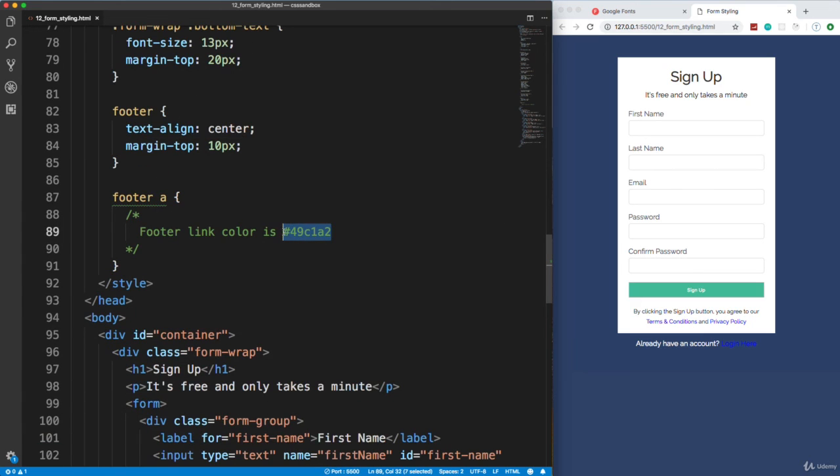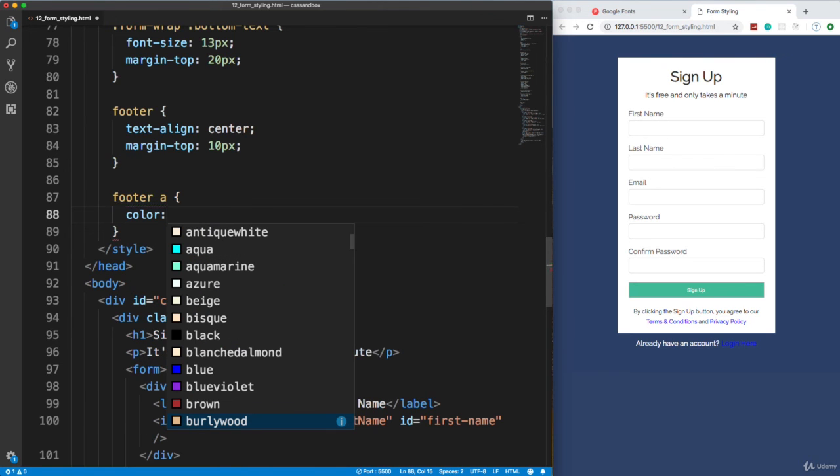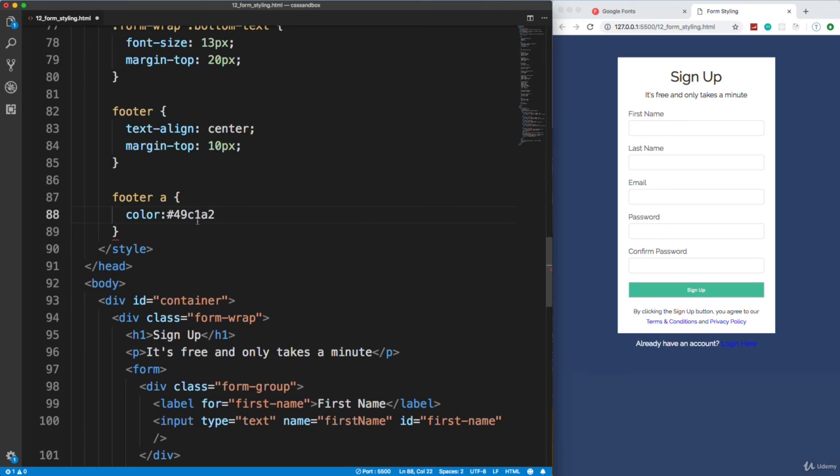Last thing is the link. So I gave you the color for the link, so we're going to change that. Let's say color, and we want, oops, what happened? There we go. So paste that in and save, and that's it.